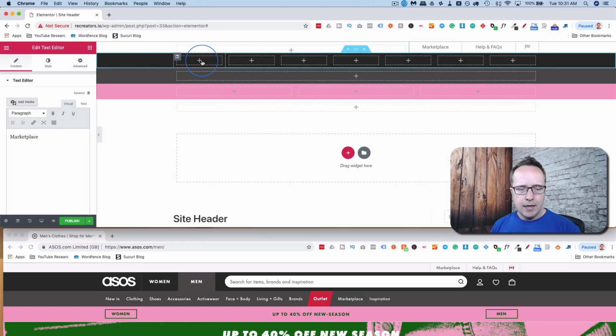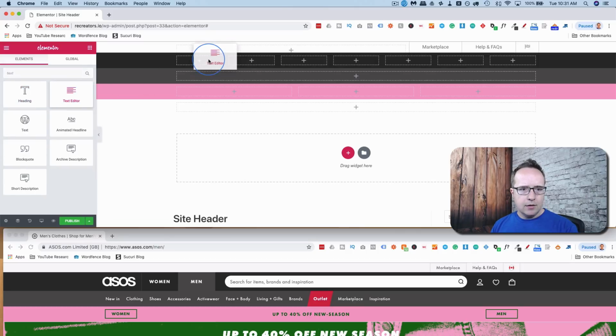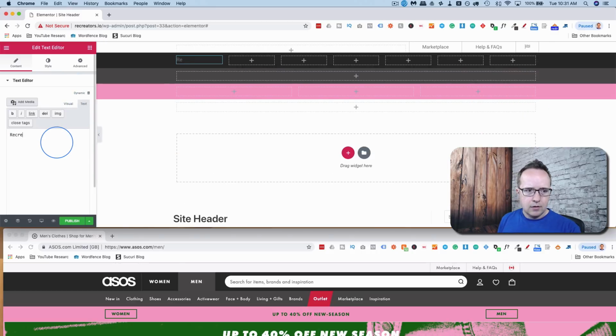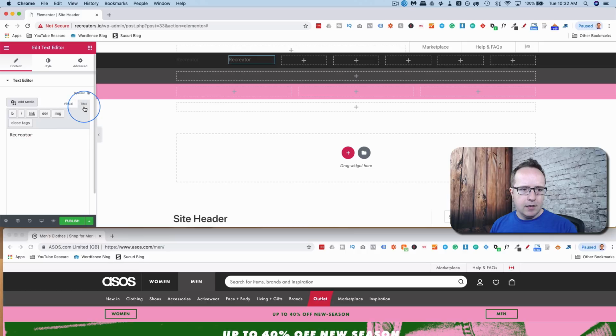Next, we have over here our logo. We don't have a logo, so I'm just going to add text editor. I'm just going to call this Recreator, because that's what we're doing. We're recreating things. And then we have right here women, and let's copy that. Paste the next one and call it men.